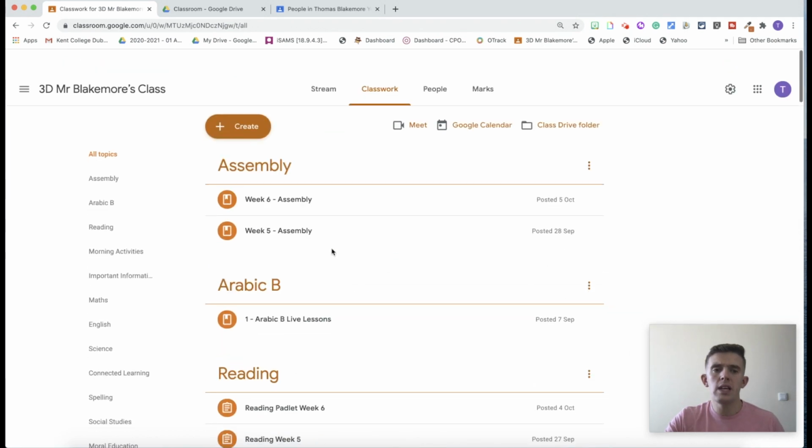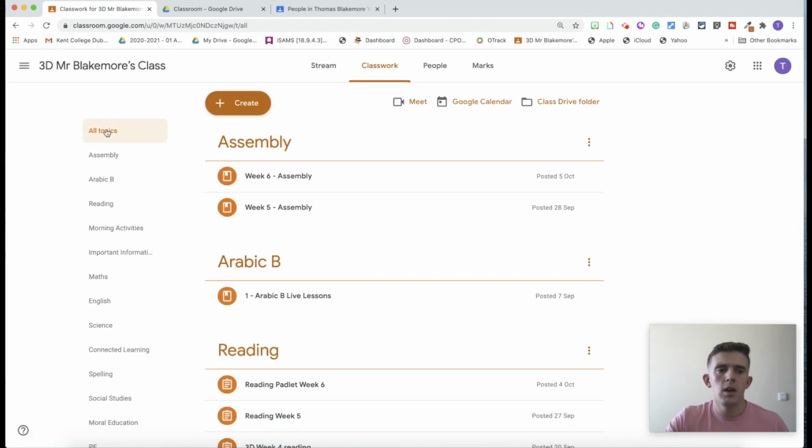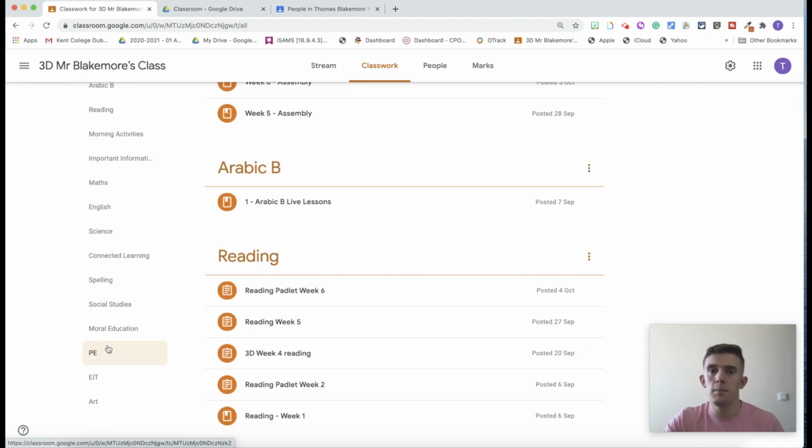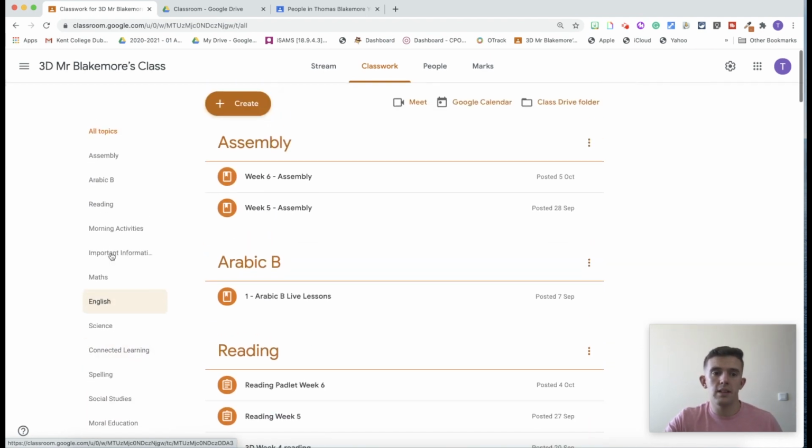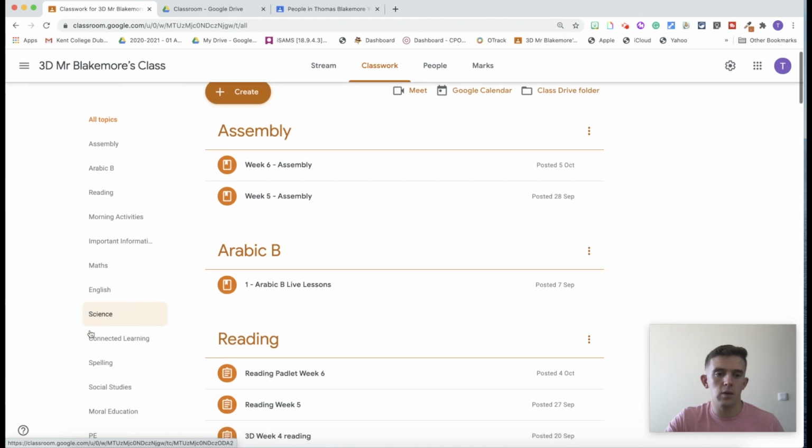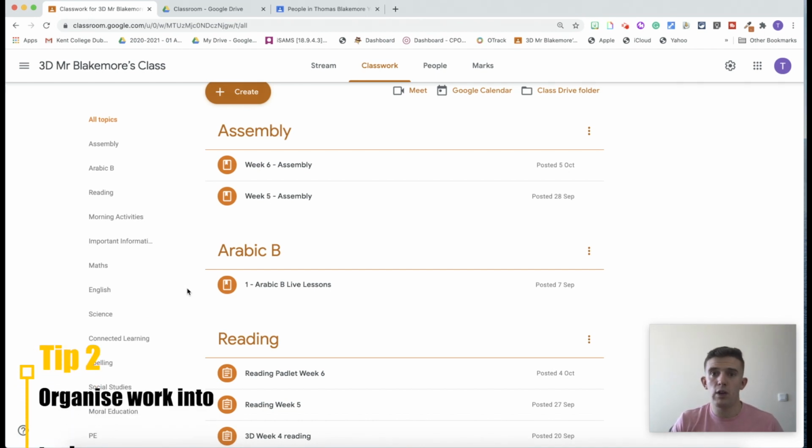Now, you'll see some things straight away. On the side, you'll see my different topics. Now, these are the topics that are studied through the curriculum here in Dubai. So we've got things like Arabic B, Arabic A, we've got some social studies, connected learning, then we've got the normal maths and English. Now, you can choose to set up yours depending on the curriculum wherever you are.